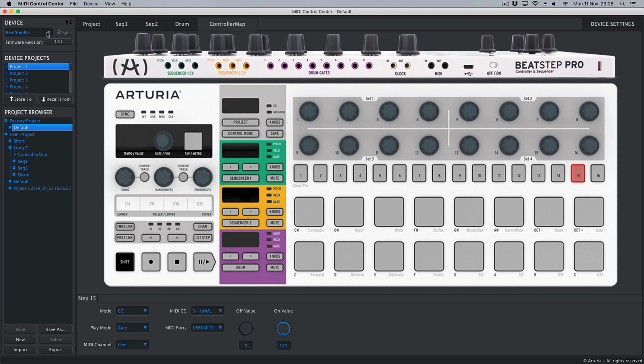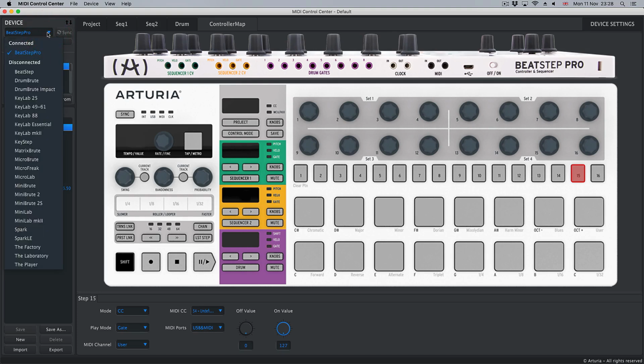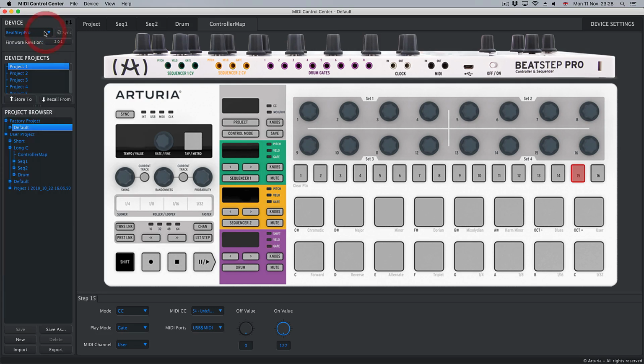If you're familiar with the Arturia software, it's actually fairly intuitive. You can choose which device you want to control. At the moment I've only got my BeatStep Pro connected. And from here you can sync the device with your software. You can load and save projects. You can load and save MIDI data. All the options to do that are down here. Save, new, import, export, etc.